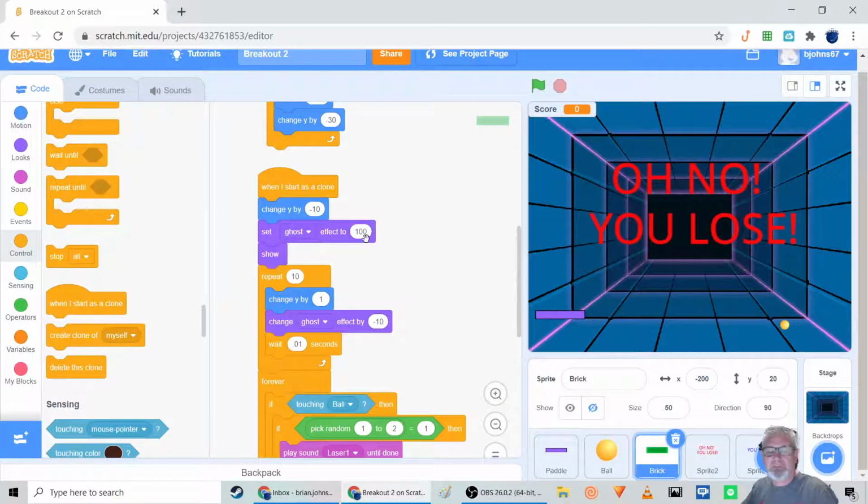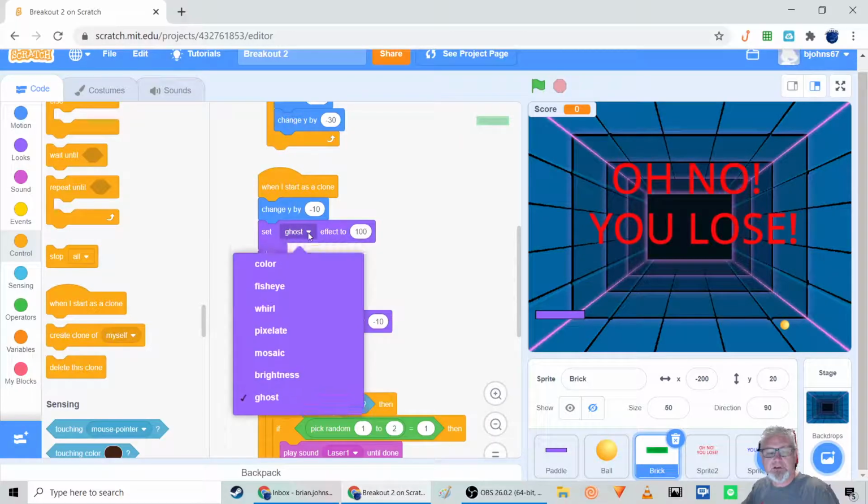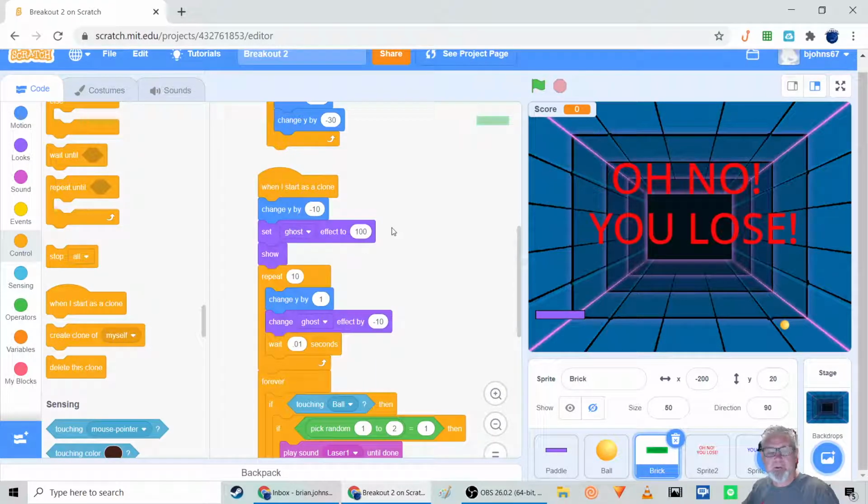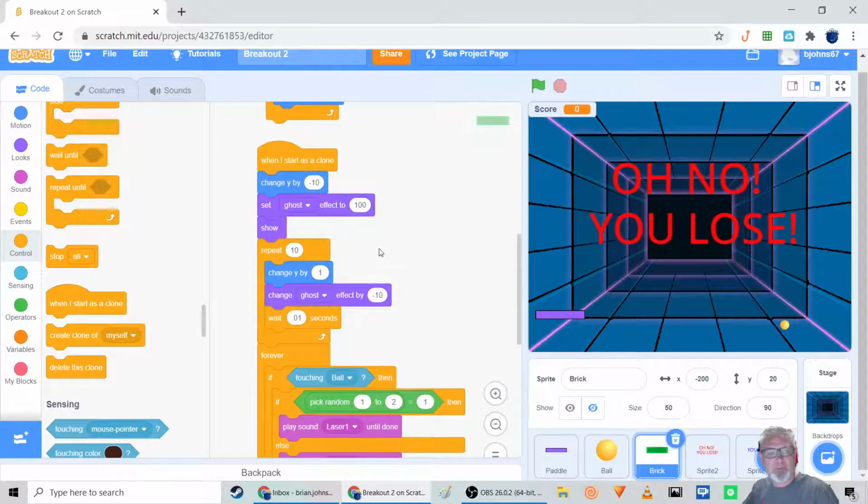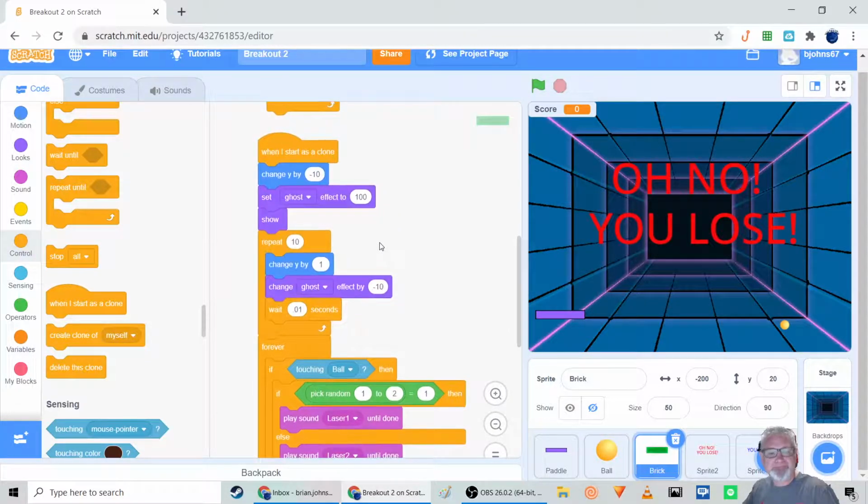And these are really kind of random things I picked. You could choose a different effect. You can choose a different number if you want. But I want when it makes a clone, show these things. Okay, we are animating the brick coming into the game.